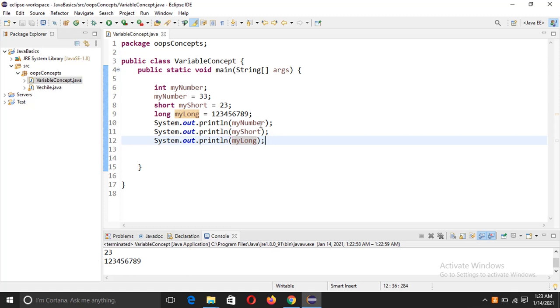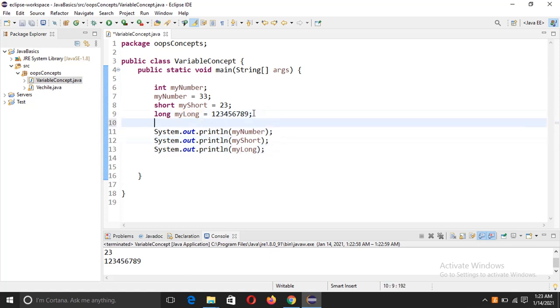Now we have one more variable to represent double values, like floating values. My double is 22.33. This double data type is used to store floating values like 20.00, 22.00. Now let's print it to the console.